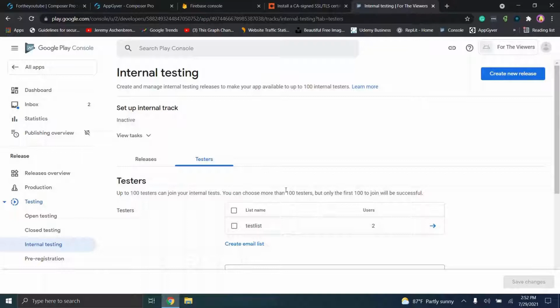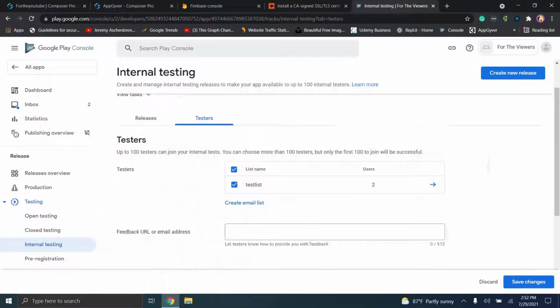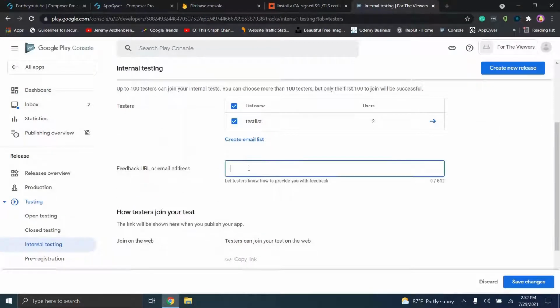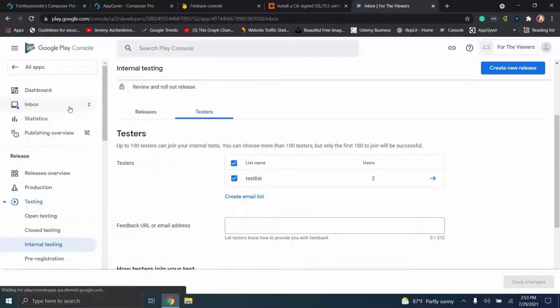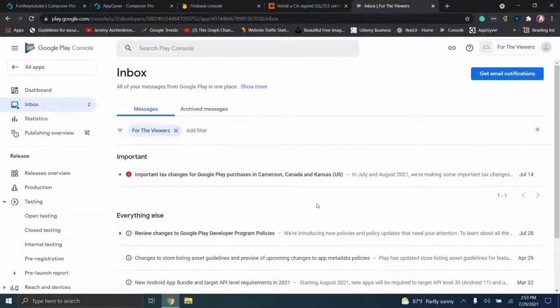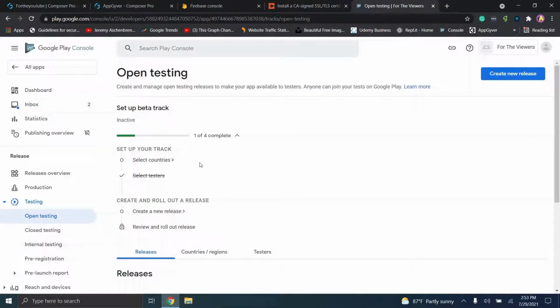So this is where you're essentially going to create an email list. If you want to do this the right way, which is set a couple of people that you want to be able to download the initial version, and then you would basically email them saying, hey, here's a feedback URL, and you would be able to save changes and essentially allow that group of people to test and run that application. And then at any point, if you have any questions, you can go up here to your inbox to see if you maybe have anything that you need to check into. But we have that internal testing again.